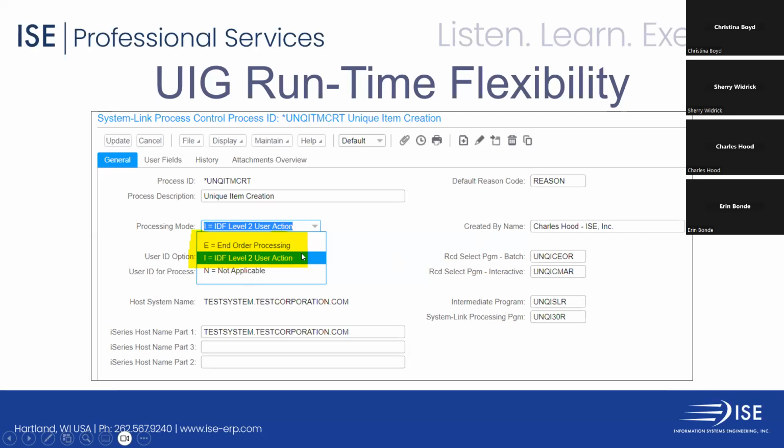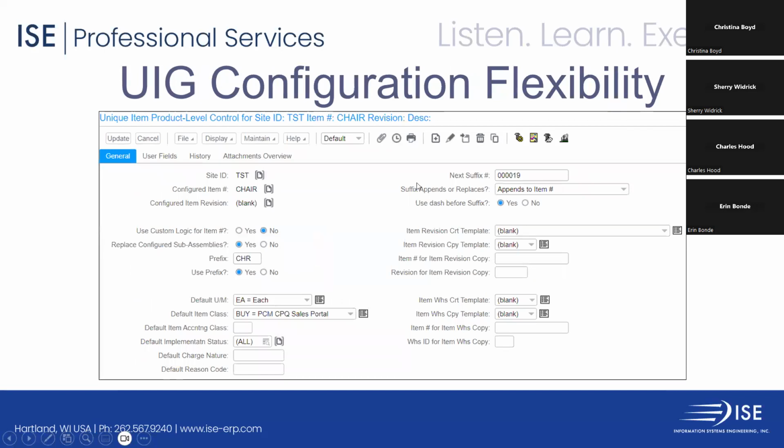But the point of this slide was to show that you can run it in a touchless mode if you want, or it just runs as part of the end order processing, or you can have it where someone needs to review maybe each line item, and the unique item is only generated when someone clicks on the icon, because it's ready to be converted. Here's some of the setup.